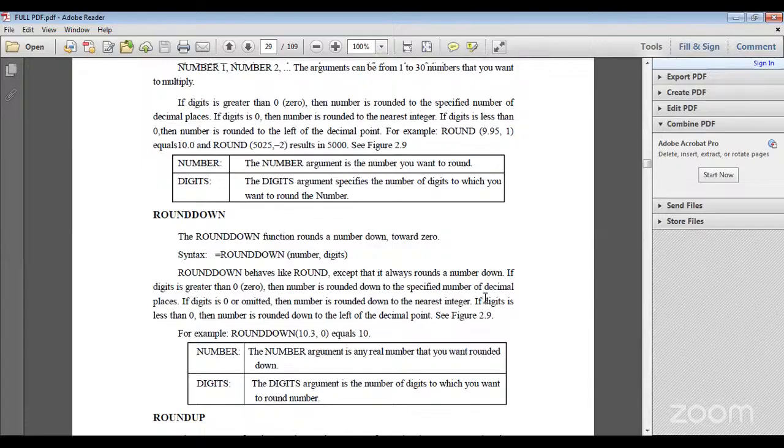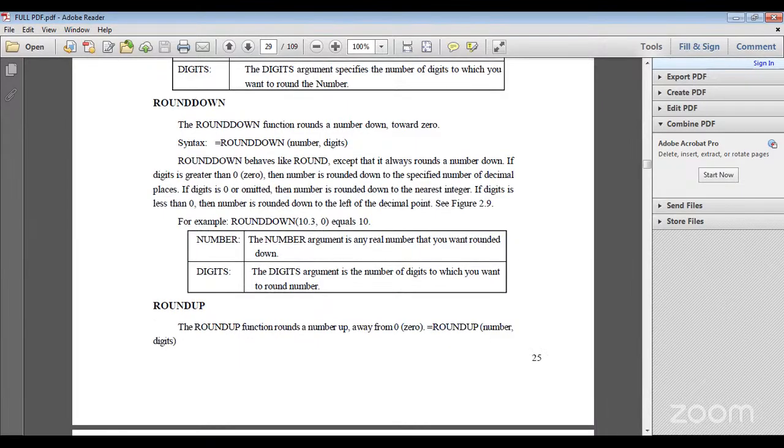Round down. The round down function rounds a number down towards zero. Syntax: round down. Round down behaves like round, except it always rounds a number down. If digits is greater than zero, the number is rounded down to the specified number of decimal places. If digits is zero or omitted, the number is rounded down to the nearest integer, which we have learned earlier. If digits is less than zero, the number is rounded to the left of the decimal point. The number argument is any real number you want to round, and the digits argument is the number of digits to which you want to round the number.